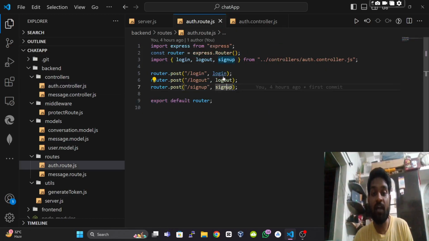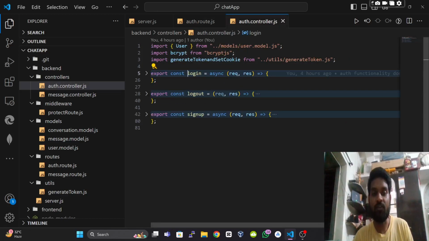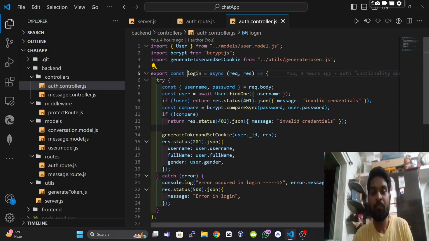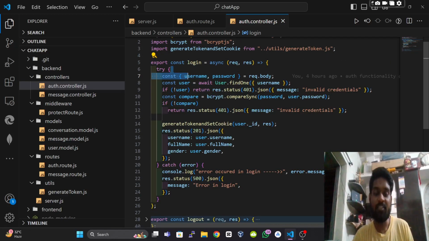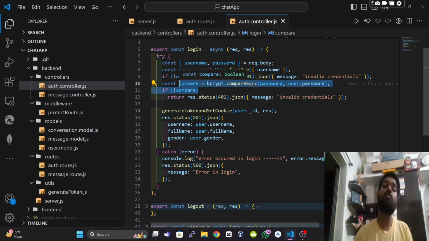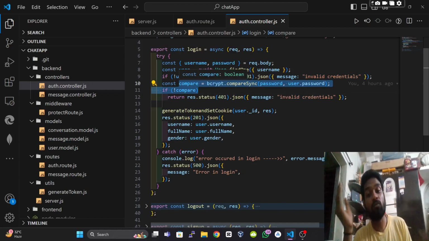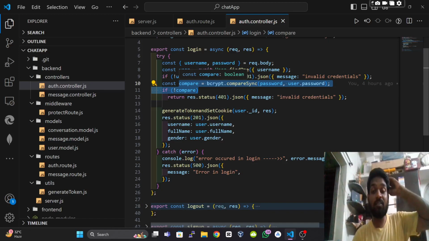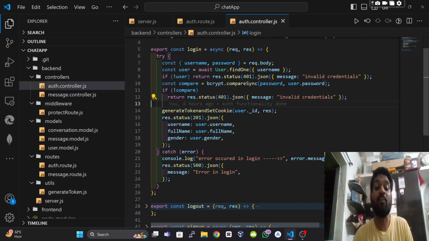Let's move on to the login functionality. Here I'm extracting the username and the password, and then I'm checking whether that user is already present in the database or not. If the user is not present, then I'm returning invalid credentials. Other than that, I'm comparing the password which I have provided from my side with the password which is already present in the database, to see whether they match or not.